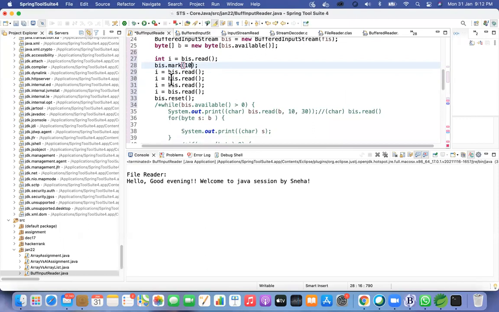Whenever you're reading, the limit is 10. If your data is more than that, it will be invalid data, right? In that case, your data will not be read from your file. So you are just resetting it again. The entire data becomes invalid. So let's see what is there in your file first.